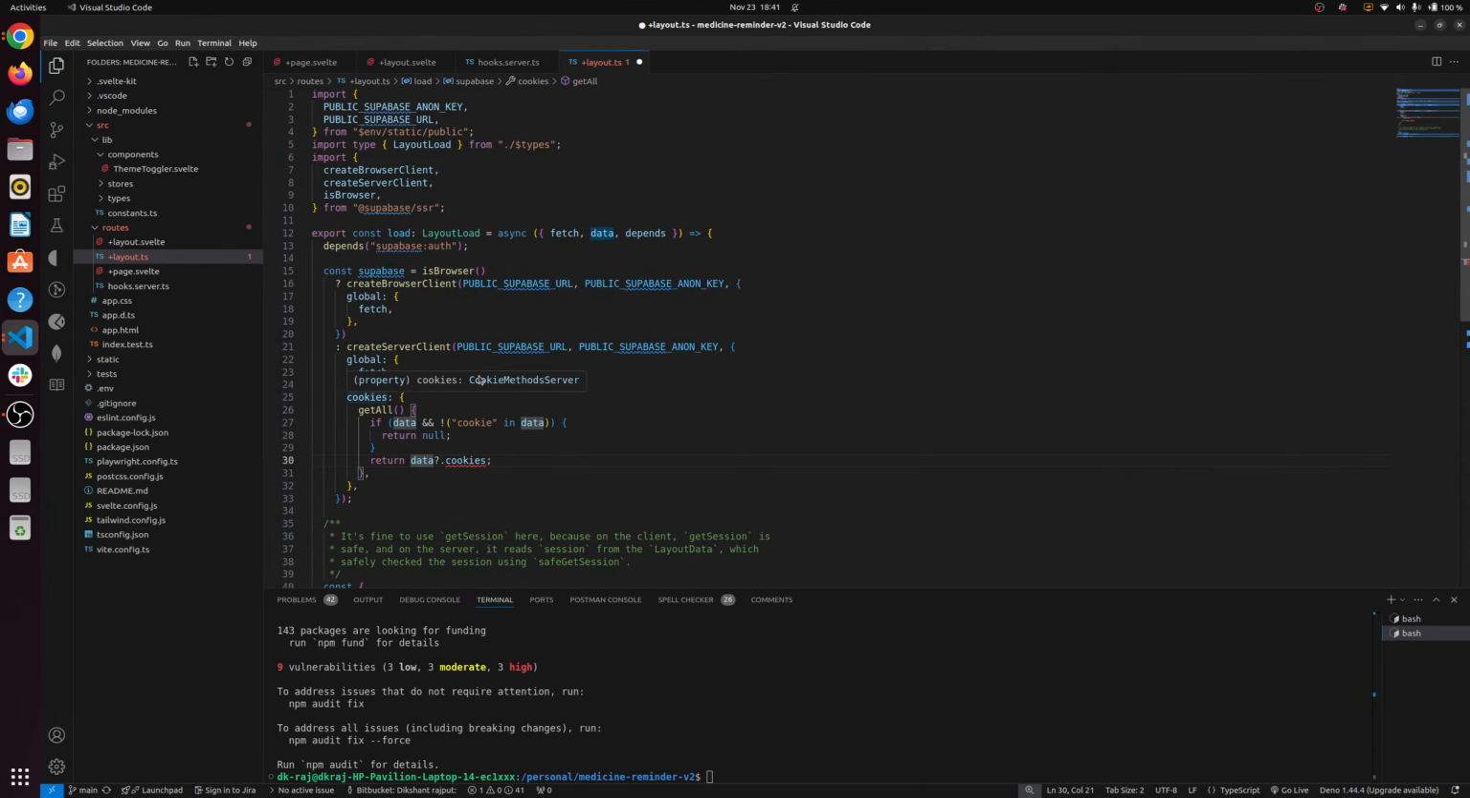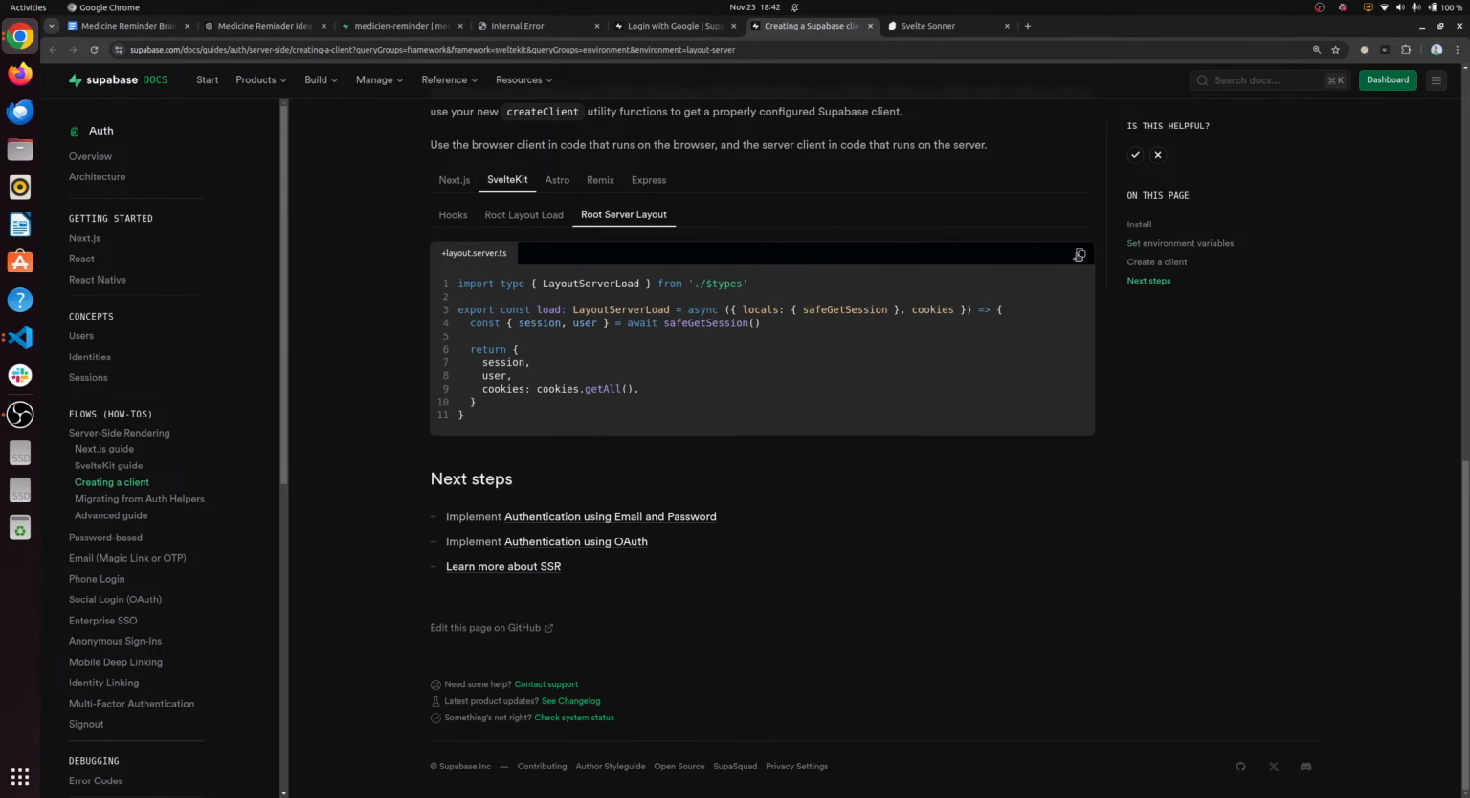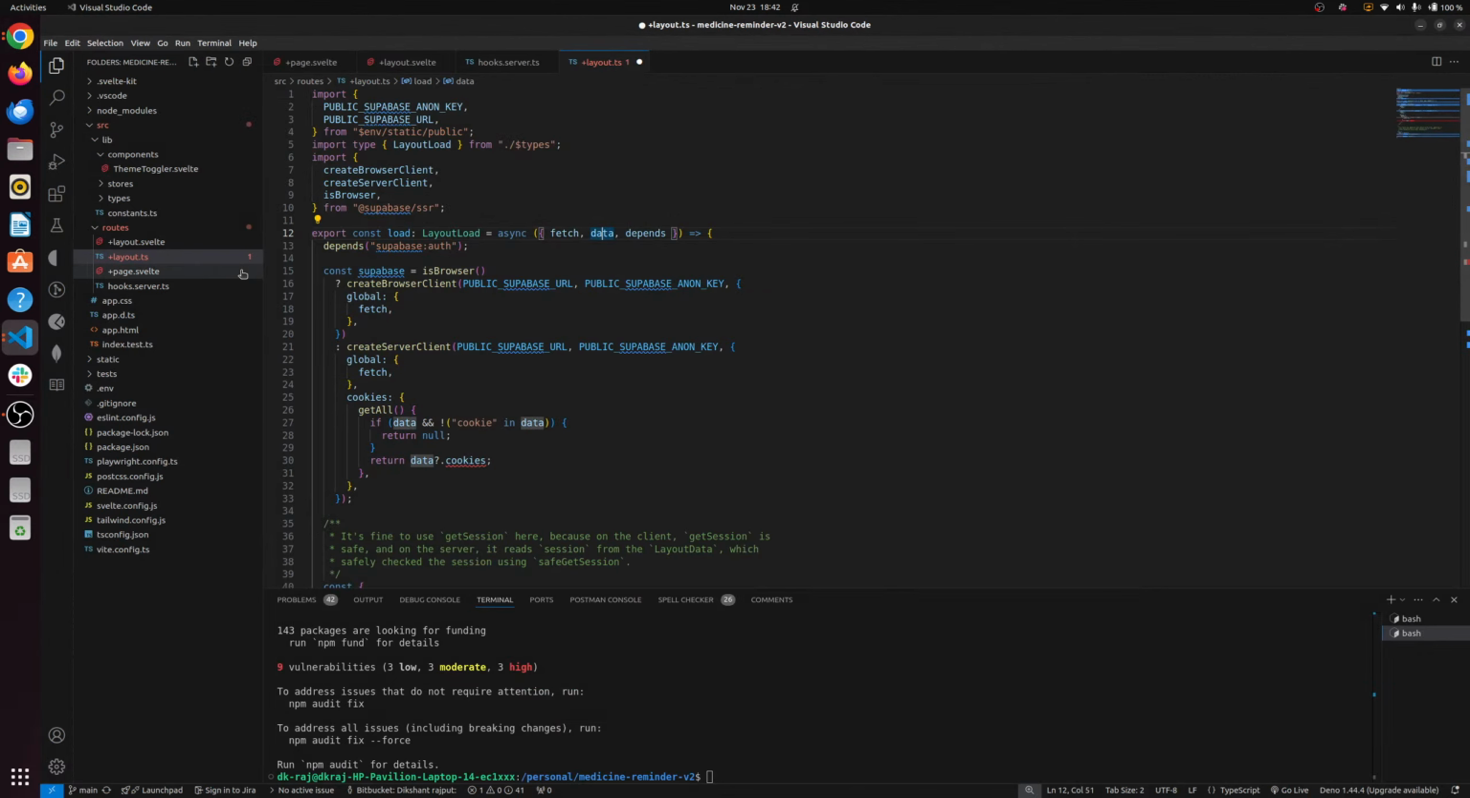Cookies need to return the cookie method from the server. We have defined an object method with getAll, and then what is the type of data? It contains data returned by the root server layout. Okay, let's define the root server layout first. Why are we even hoping the cookies to be present when it is not?